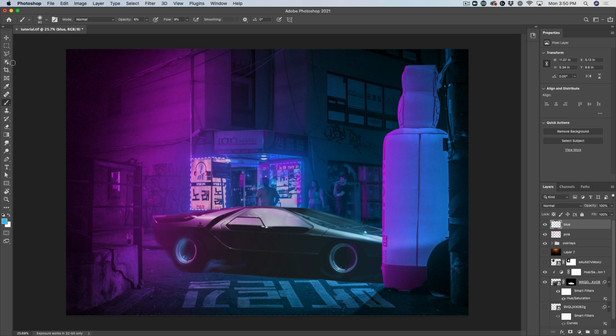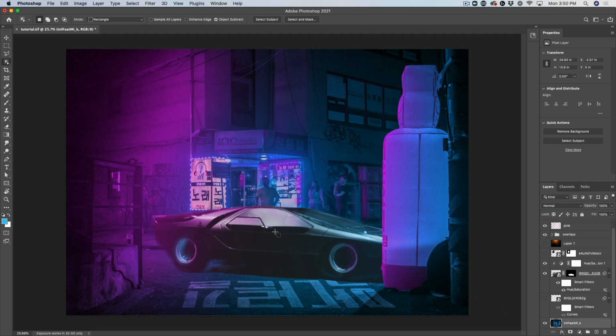Let's see what we can do with making a selection. So let's grab our object selection tool. Let's go down the bottom there. Drag around. See if it's going to help as much. Sometimes it helps, sometimes it doesn't. It's not bad. There we go.